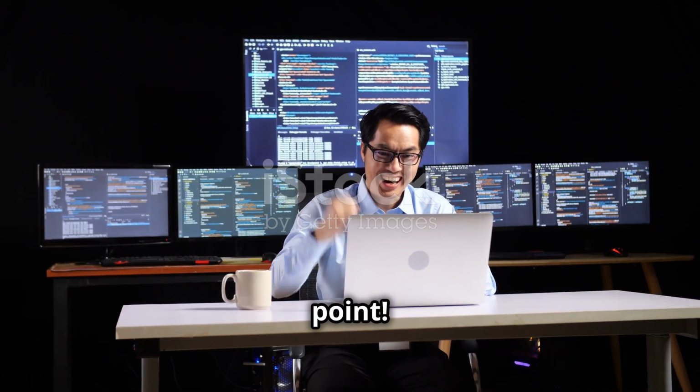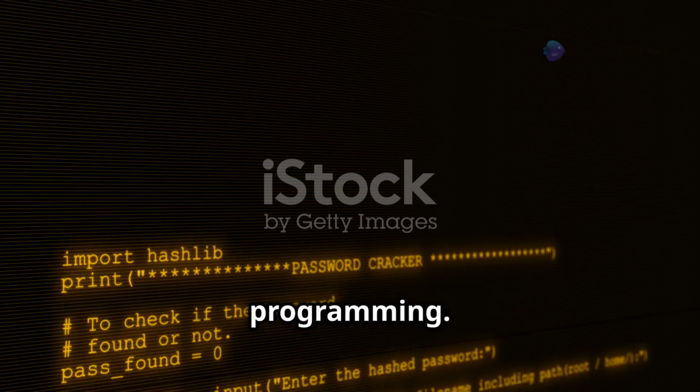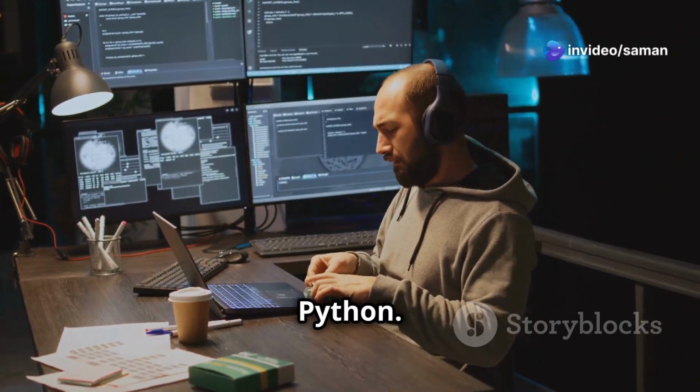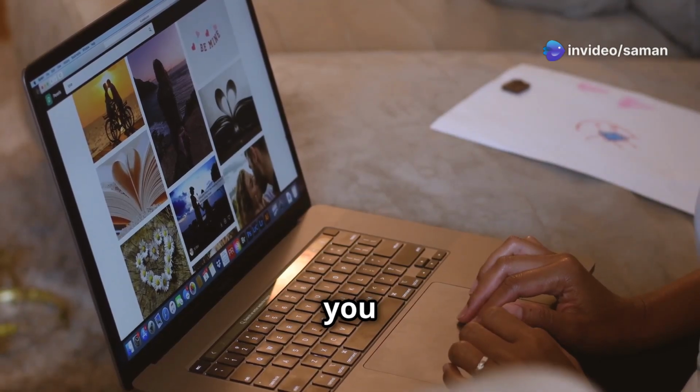Congratulations on reaching this point. You've learned the basics of Python programming. Now it's time to continue your journey and explore the vast world of Python. Here are some resources to help you.